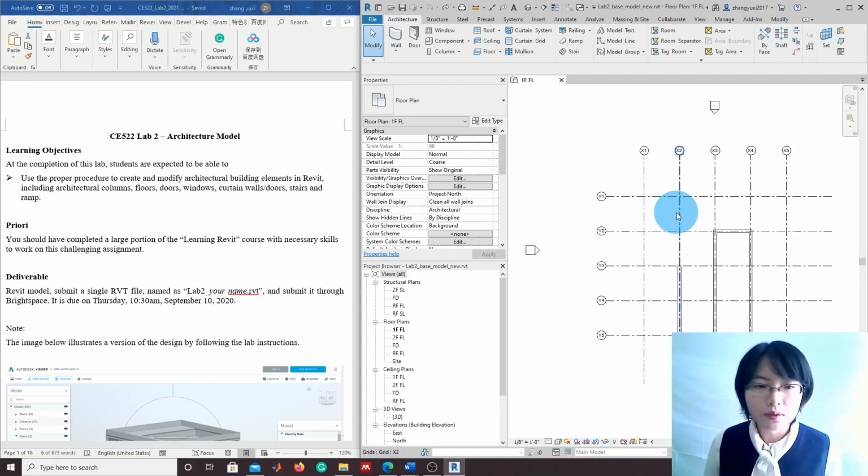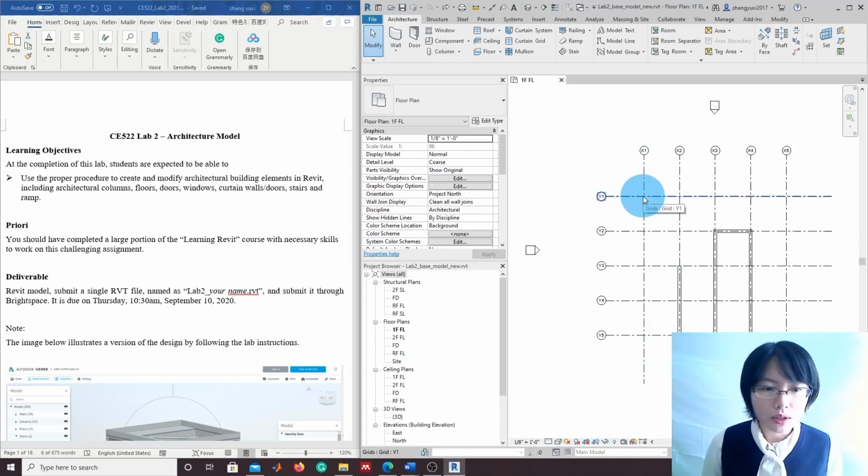So in practice, it's very useful when you want to change your design, the dimension of the building. You don't need to move the columns one by one. You can change them in a batch. For example, if two columns are on the same grid, like the example I just showed you, you can move them in a batch. So now let's go back to our lab assignment.